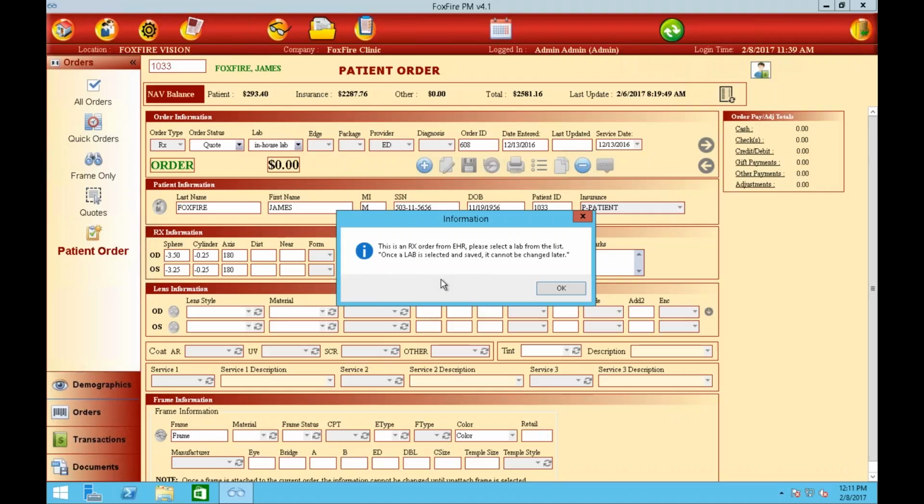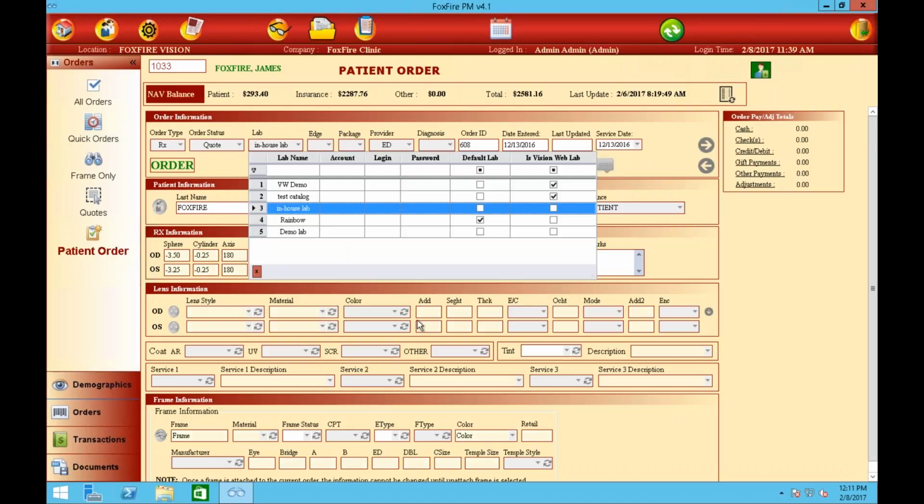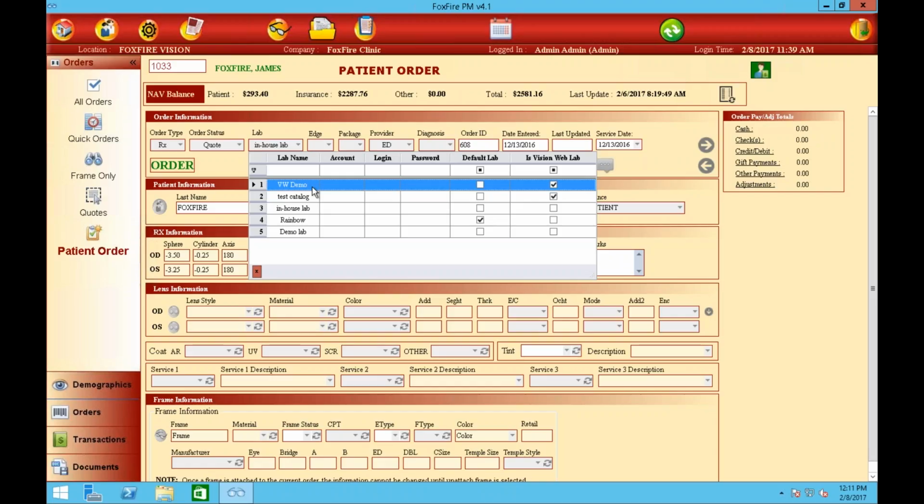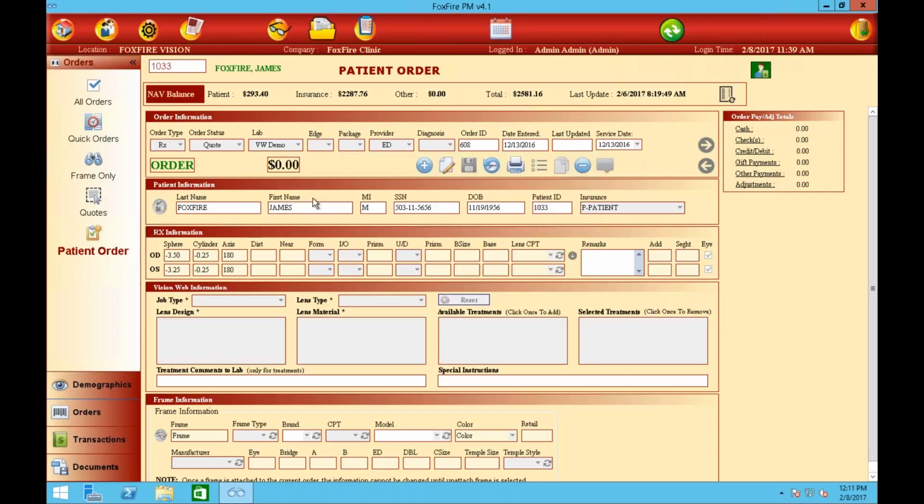It's telling you this is an RX order from the EHR. Please select a lab from the list. Once a lab is selected and saved, it cannot be changed later. So we're going to hit OK. This is the list of labs that we built before. So you guys will have those Vision Web labs where you entered those treatments. You'll select which lab you want to go through.